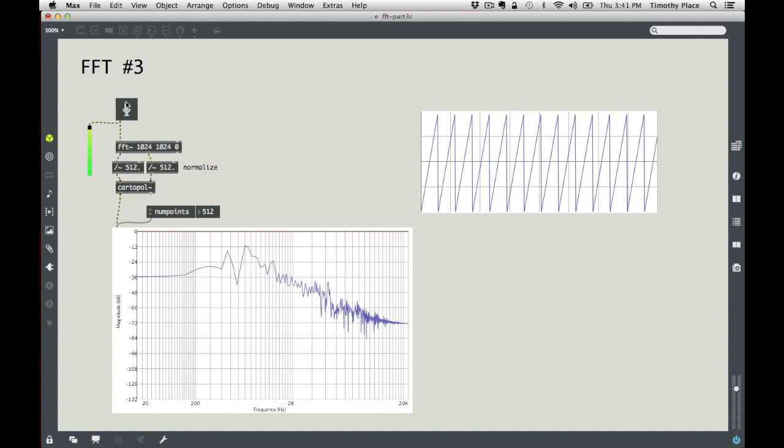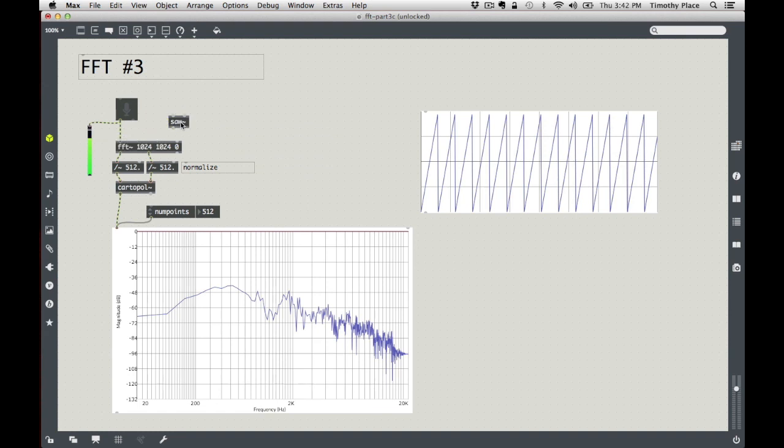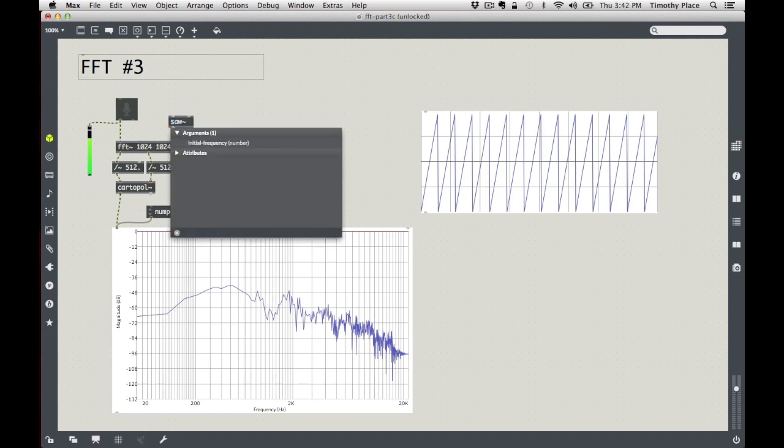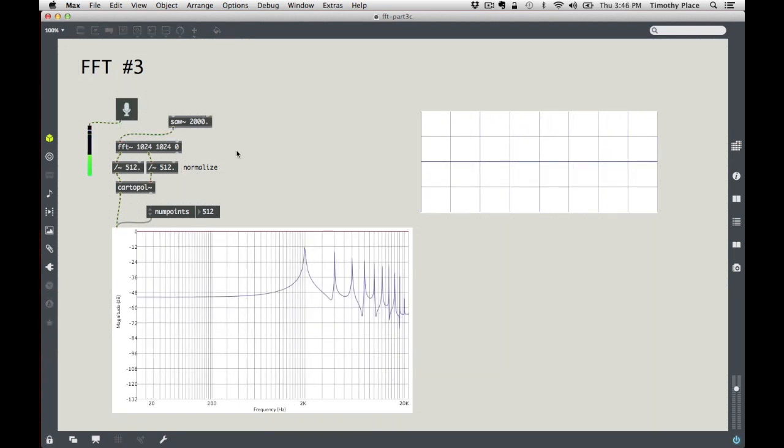Instead of using my voice, we could use some sort of synthesizer that would produce a reference that we could understand a bit better. So if we take a saw object, and I'll give it an initial frequency of, say, 2000 hertz, because that's easy to see on our plot object. Now we see the saw object putting a peak at 2000 hertz, and here are each of the harmonics from that frequency. We're also seeing that there's a bunch of stuff in between these, as we saw before.